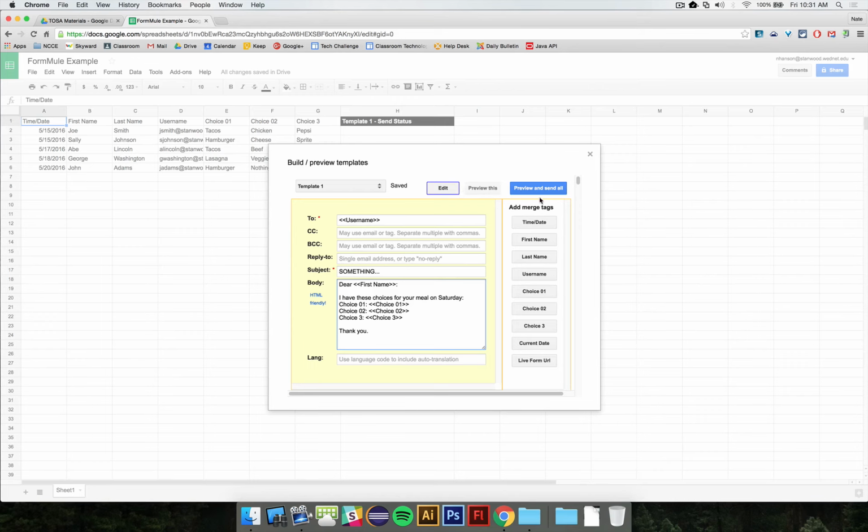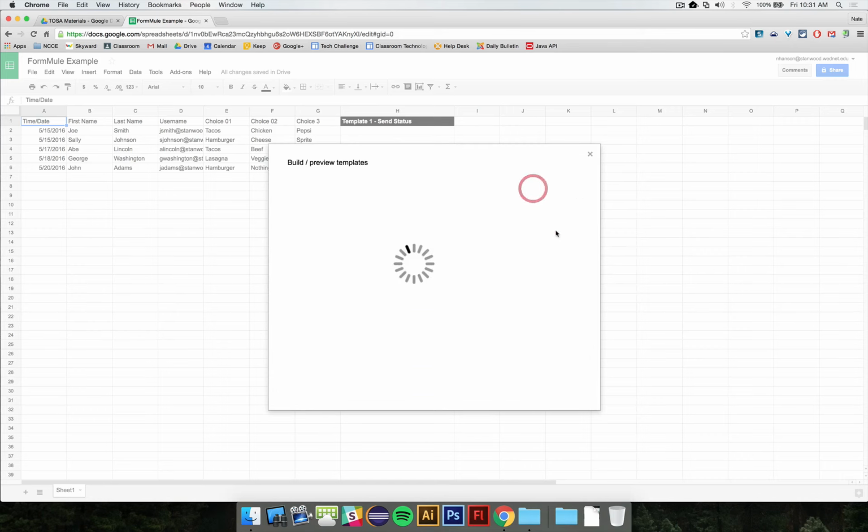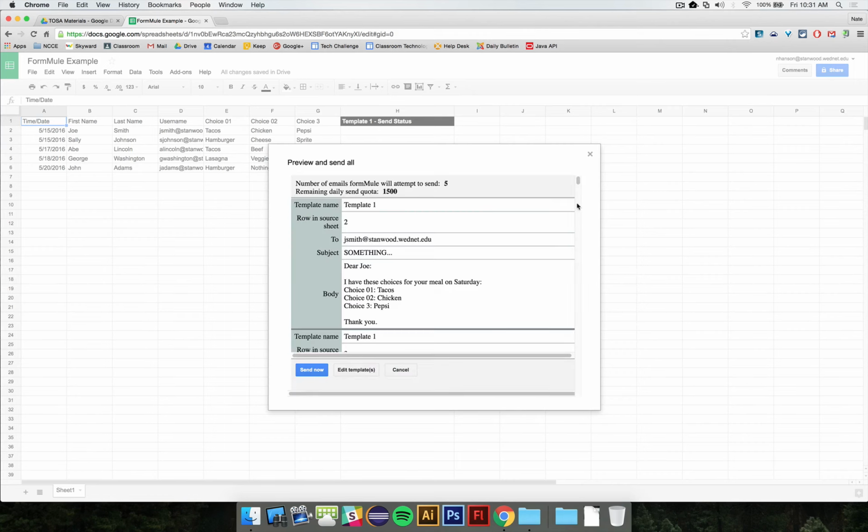And so what I'm going to do next is hit preview and send all, or I can just hit preview this. And you get to run through the sample. So, J. Smith, Dear Joe, tacos, chicken, Pepsi, thank you. You can move up through the rows and test them out. And even if you say preview and send all, it's not going to send them yet. It's going to generate the emails as one long list, but it doesn't send it until you tell it to go. So here is all the template one emails.